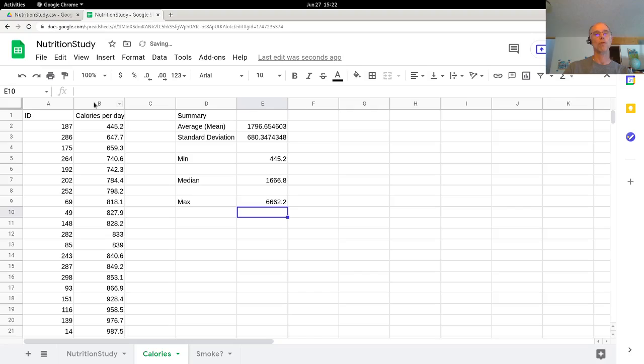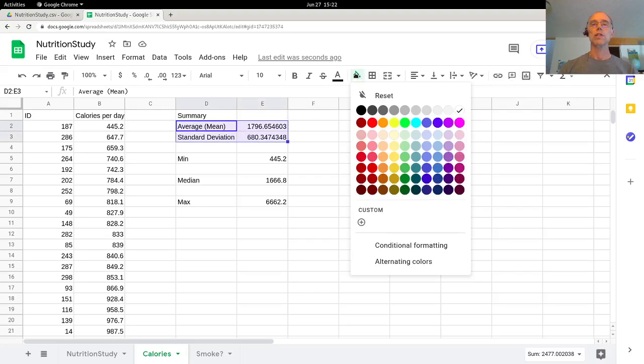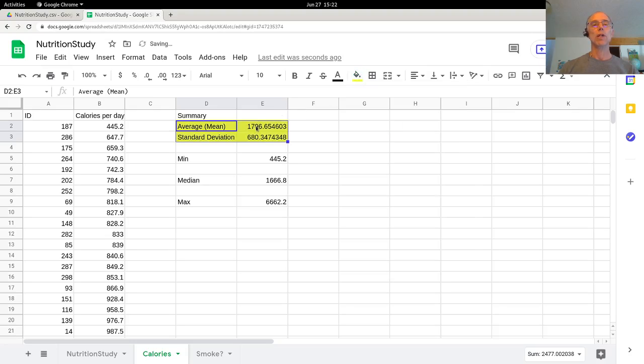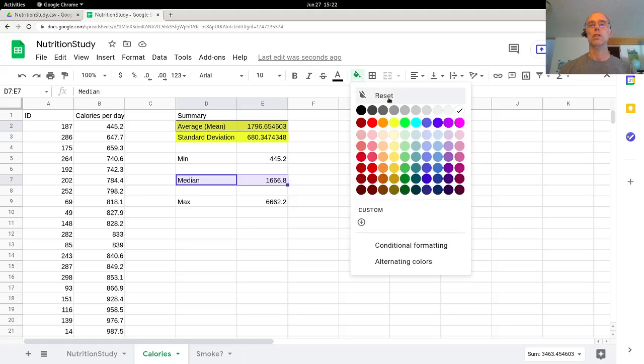You'll see a few more later: quartiles, interquartile range, coefficient of variation, and a few other fun ones. I want to focus on the average and standard deviation. Let's colorize those. And I want to compare the mean and the median. So I'm going to actually give those a different color. Let's make those light greenish.